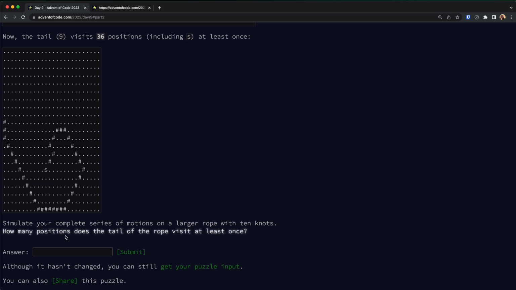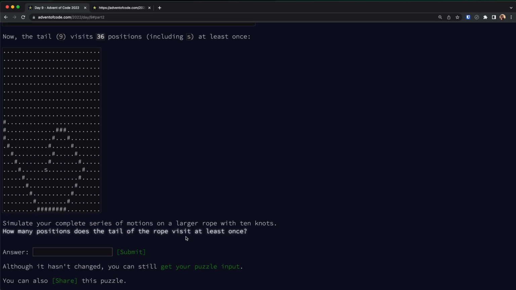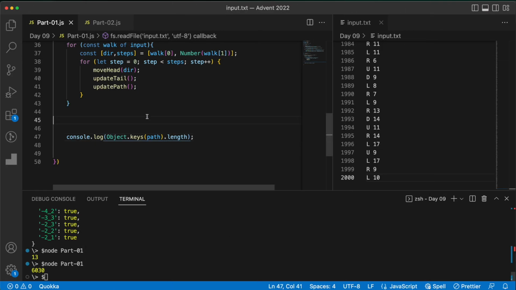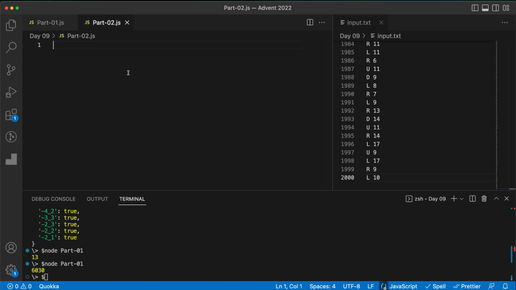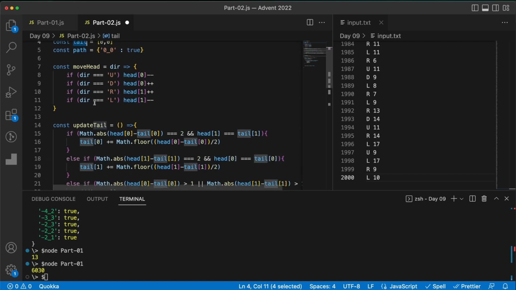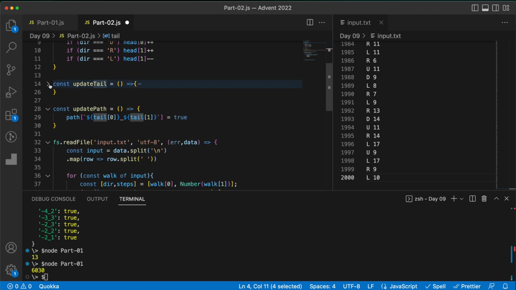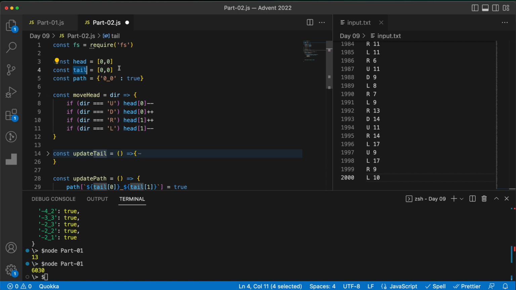Okay, how many positions does the tail of the rope visit at least once? So basically, I'm going to have an array of 10 knots instead. Let me copy paste it from here to here and make some updates there. So instead of head and tail, I will have an array of 10 knots. The path updating is basically the same. Updating the tail should be the same. The only thing is that I should have 10 knots.